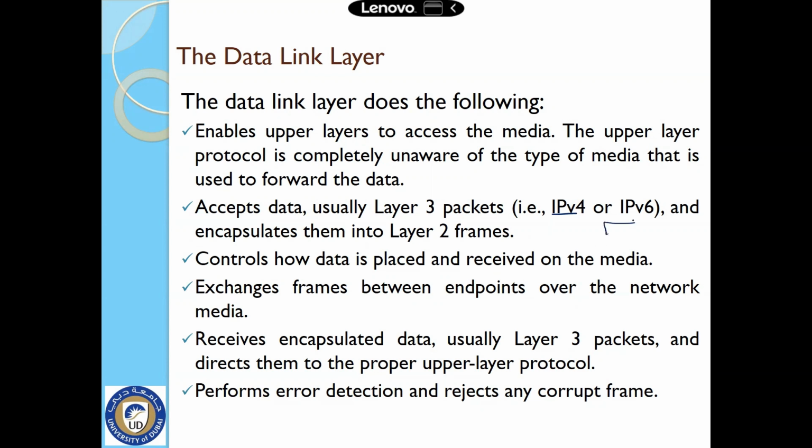So basically we have the data, source IP, destination IP. Then we will have source MAC, destination MAC, and we have the frame check sequence. So this whole thing is the Ethernet frame packet. This is how the data is placed on the media, exchanging frames between endpoints over the network. It receives encapsulated data, usually layer 3 packets, and directs them to the proper upper layer protocol. We have done that probably in week 2 or 4, how communication happens from one side to the other.